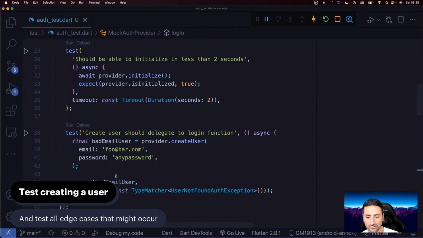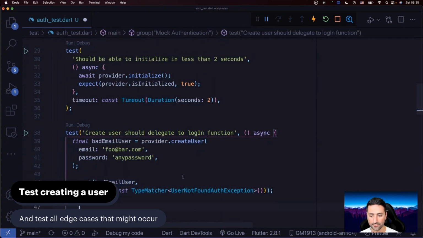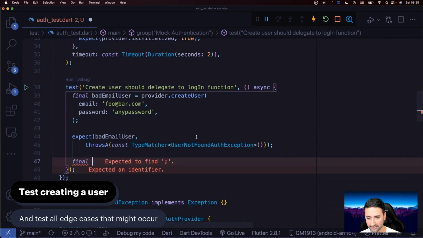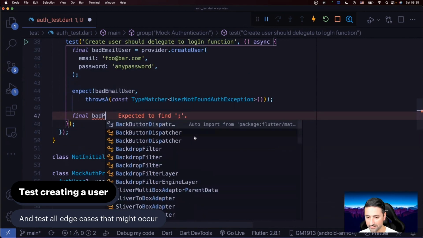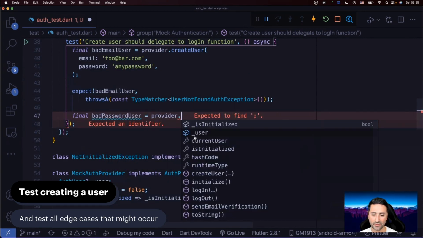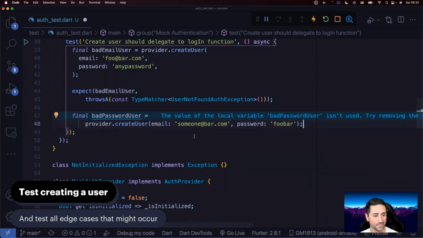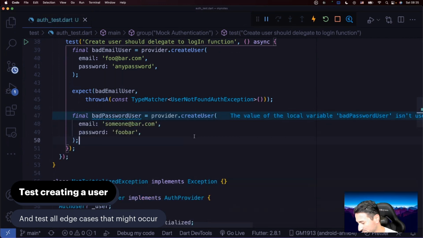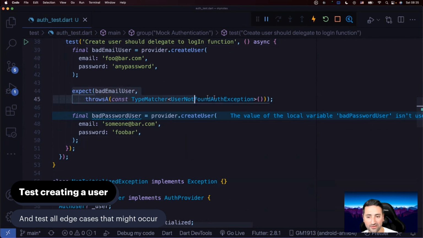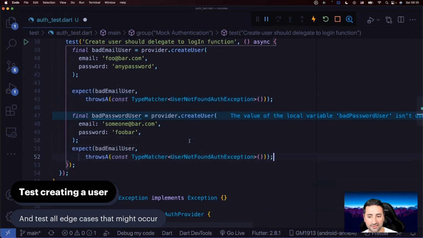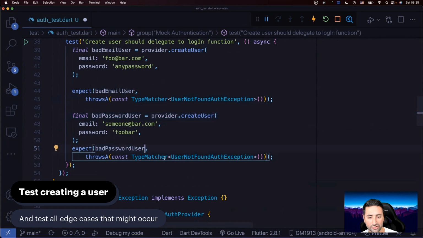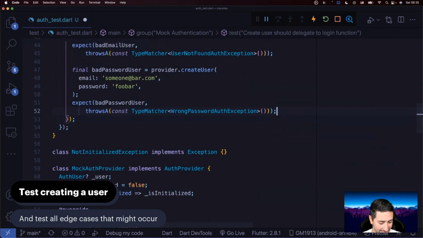Okay. So let's go in here and say final. I can see that you can't see the code. So bad password user is provider, create user with the email of, let's just say someone@bar.com, and the password is foobar, and that's the password we didn't like. Remember that, okay? Now we copy the code from here, and then we say the bad password user should throw an exception called wrong password auth exception, okay? So we've tested that scenario as well.